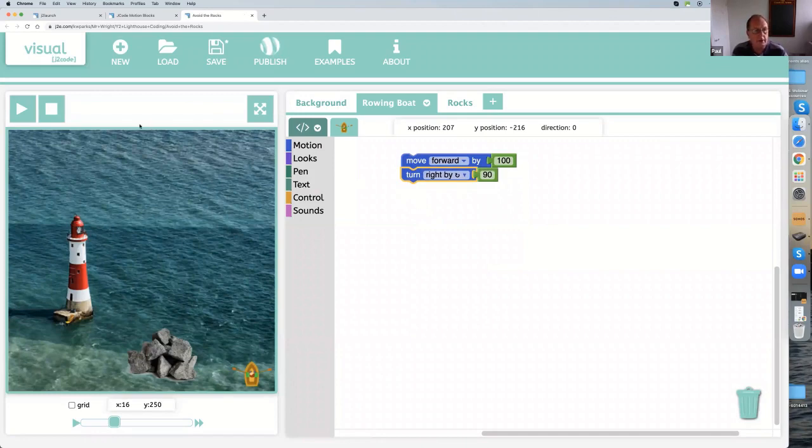I do encourage the children to test each block as it goes on. It does save them putting dozens of blocks on a page and then struggling to find out where it's gone wrong. So we can put both on now and test them. And you'll notice that as we press play, these blocks are highlighted, so you can see the actions being carried out.